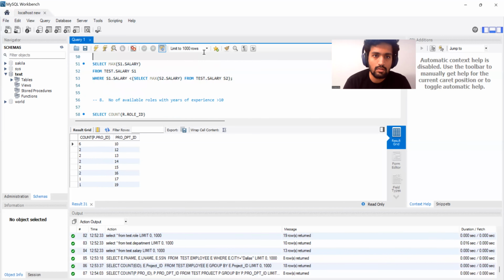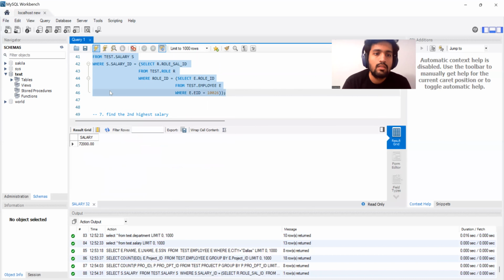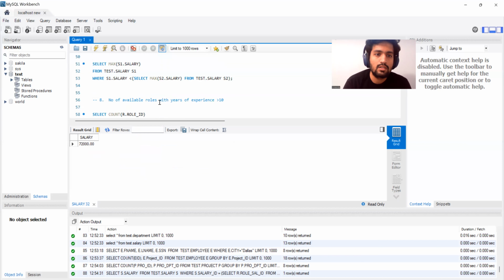Oops, sorry. Let's run this. The salary of employee ID 10026 is 72,000. Find the second highest salary.